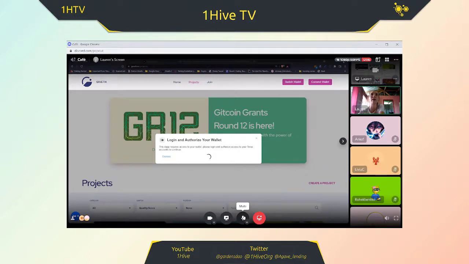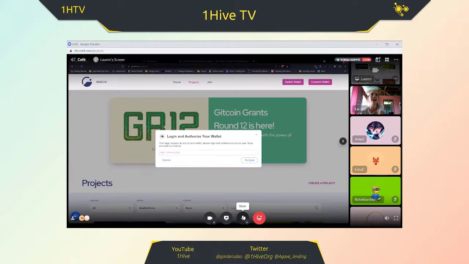Oh, it just says redirecting you back to the application. That's all the new tab says. And then, try again.